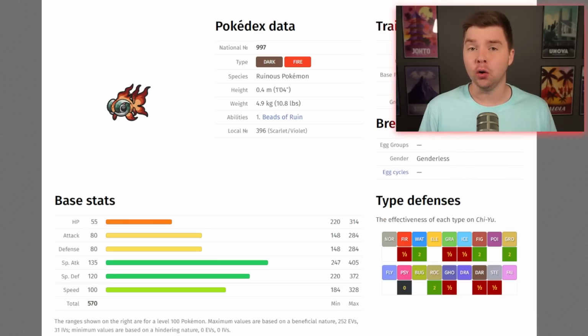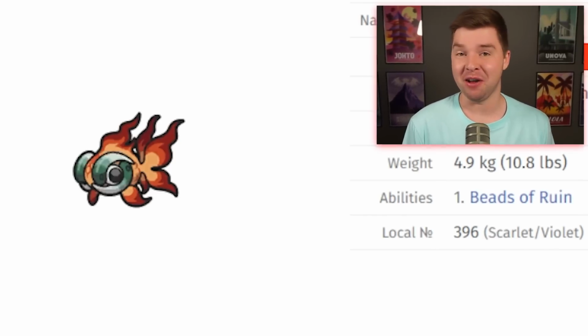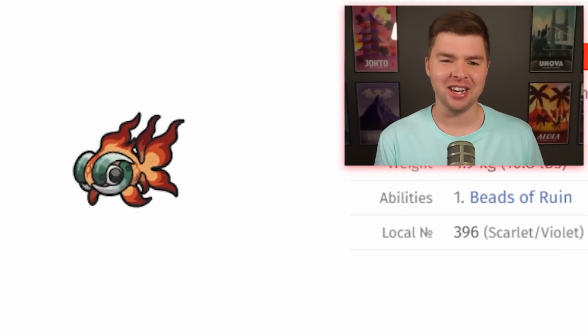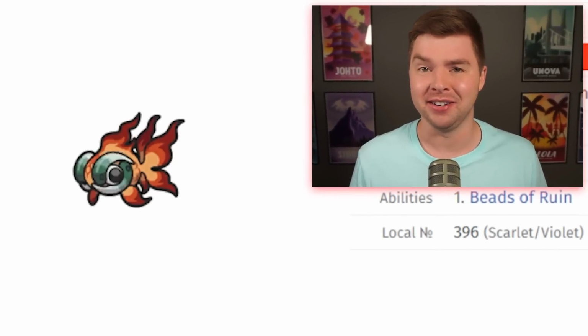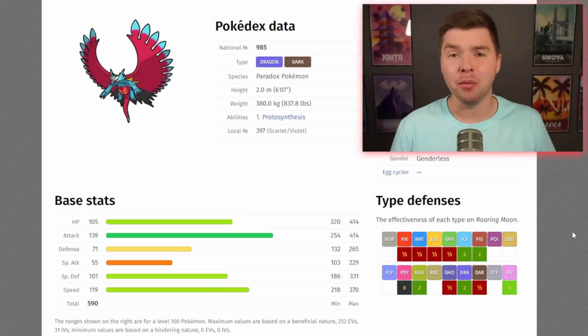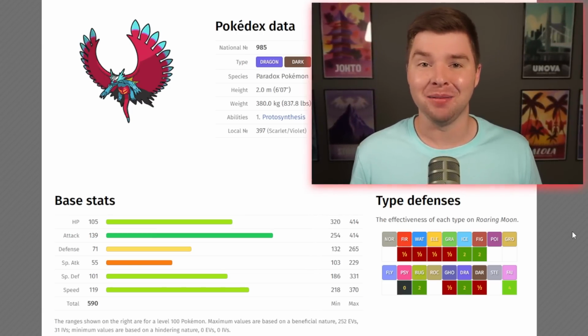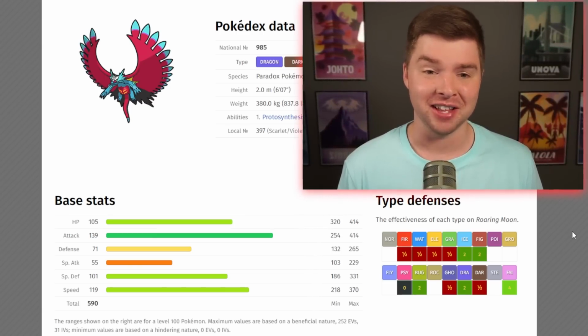Chi-Yu looks like a goldfish I had as a kid that I really, really love. This thing is one of my favorite legendaries ever. It is so unique and different from any legendary we've ever really seen. Roaring Moon is the design we all wish we got with Mega Salamence, and I'm so happy we have this thing. I need this on my team, and I need it now.